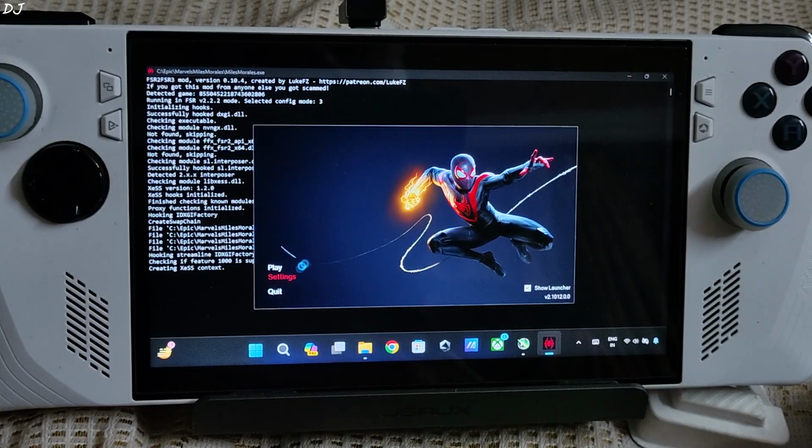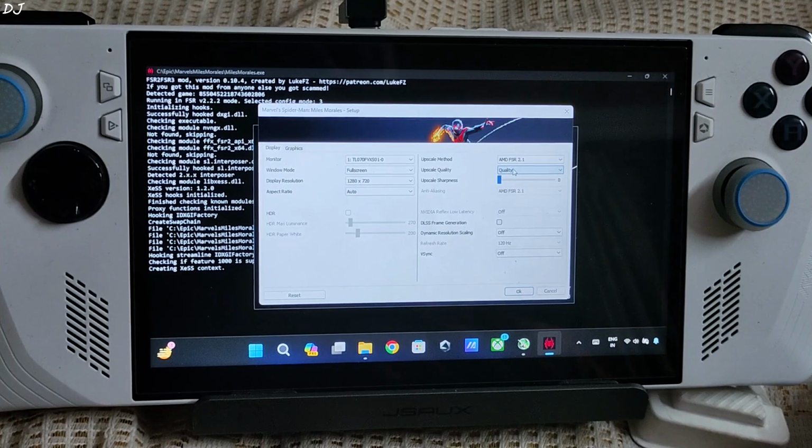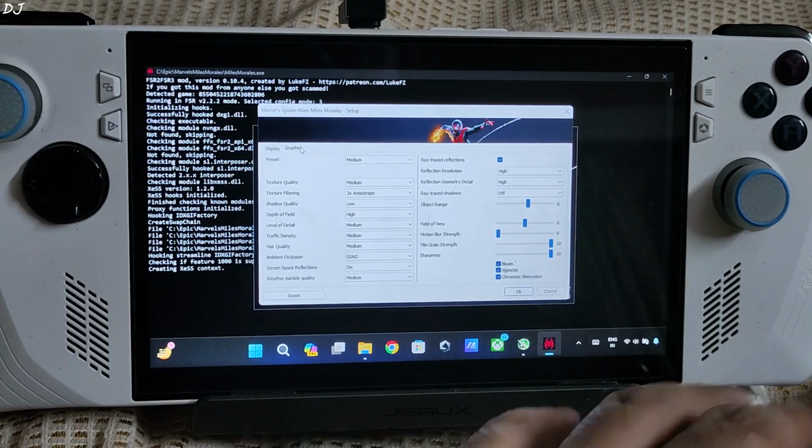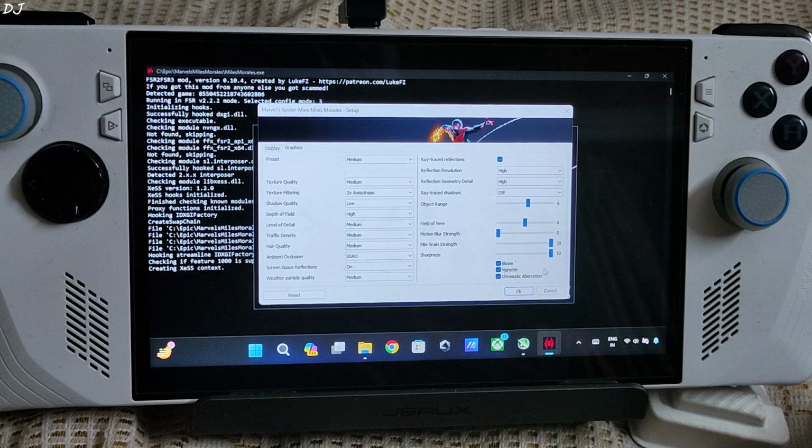Click on settings. This is very important. Make sure upscaler is set to off. Don't enable DLSS frame generation. We will be enabling these settings from the in-game settings. Rest of the settings are left as this. Medium preset, ray tracing set to high.